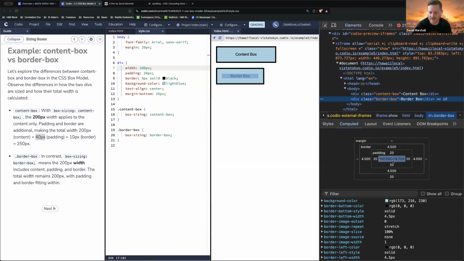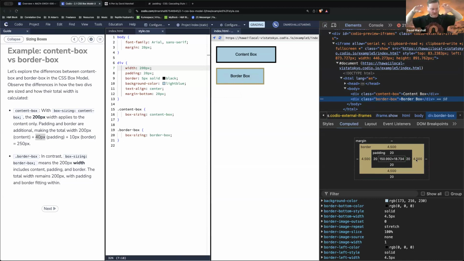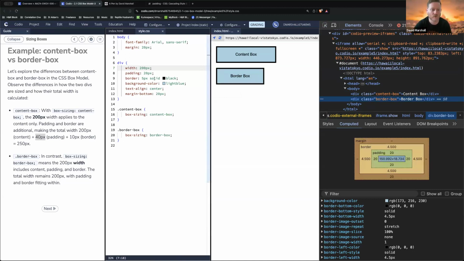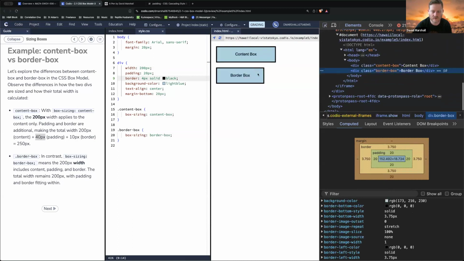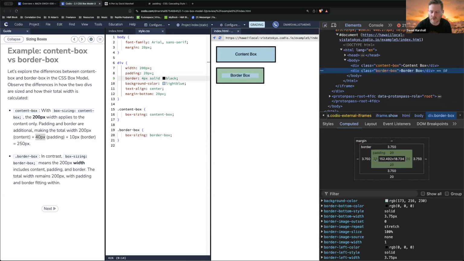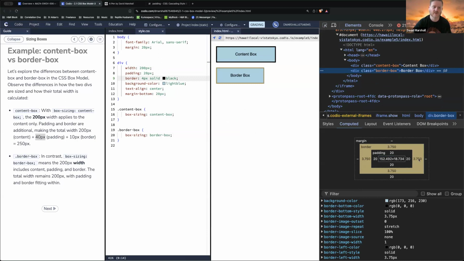So we have a content that's roughly 151 pixels wide, and then we have 20 pixels, and then we have a border that's actually 4.5 on each side. So it will actually constrain down as closely as possible for that to work. If I was to change this to 4 pixels and hit refresh, you see now we still have the 20 pixels padding, right? The content itself changed a little bit, but now the border is 3.75.